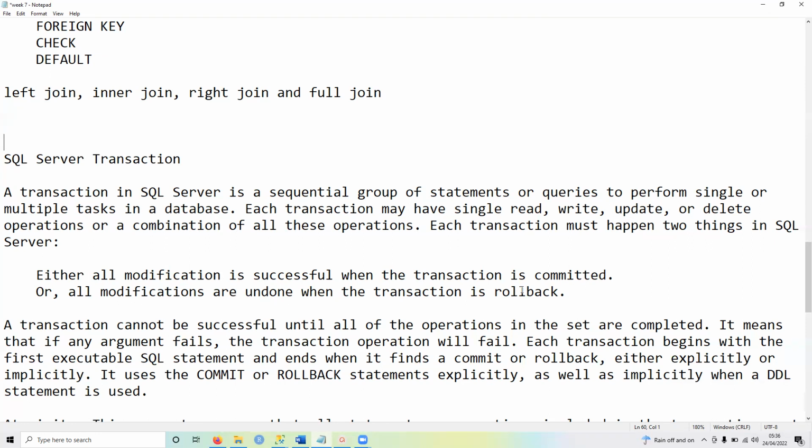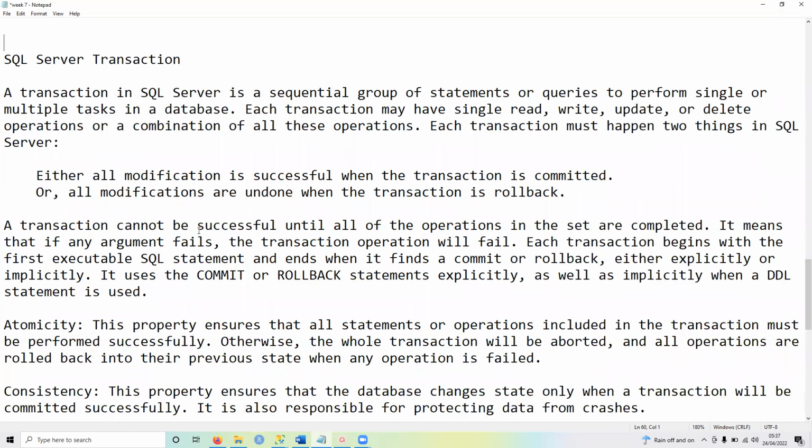Like yesterday, I did a transaction, right? And it deducted me and there was nothing. I checked this morning, it had not been delivered. Immediately it delivered, everything works fine, right? So this statement is saying a part cannot be successful, all must be successful. So you can see a transaction cannot be successful until all of the operations in the set are completed. It means that if any statement fails, the transaction operations will fail.